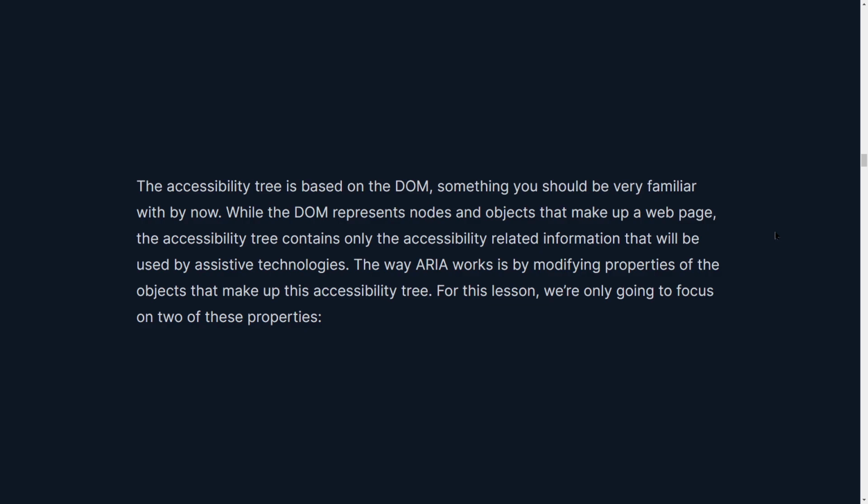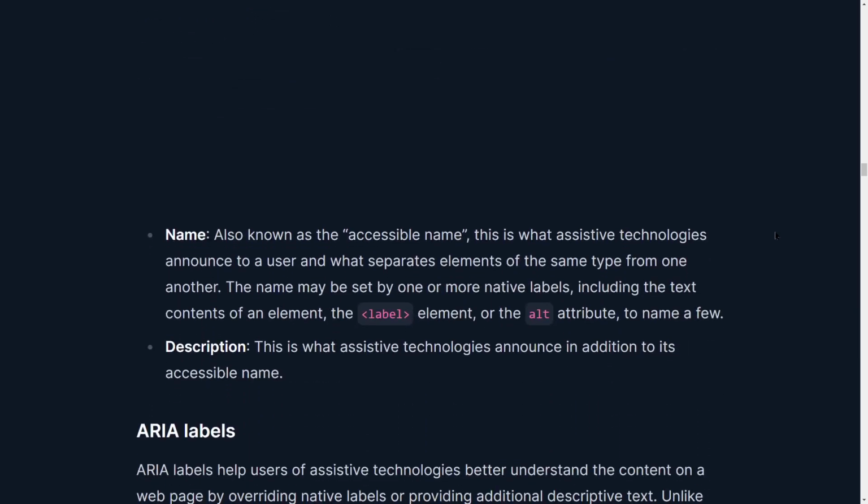For this lesson, we are only going to focus on 2 of these properties. So which 2 properties? Name, also known as the accessible name, which is what assistive technologies announce to a user, and what separates elements of the same type from one another. The name may be set to 1 or more native labels, including the text contents of an element, the label element, or the alt attribute, to name a few. Description. This is what assistive technologies announce in addition to its accessible name.